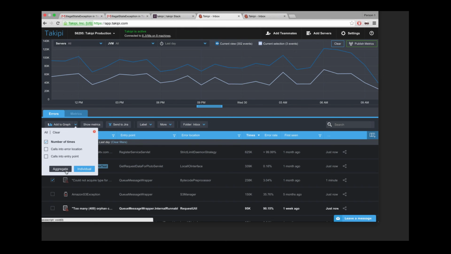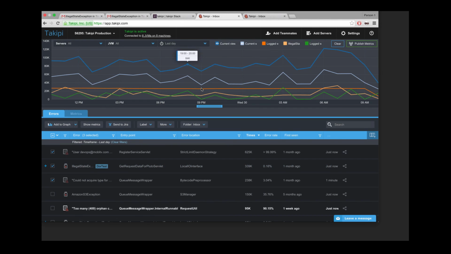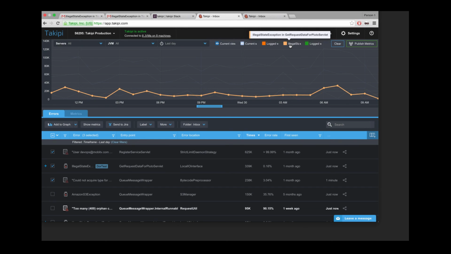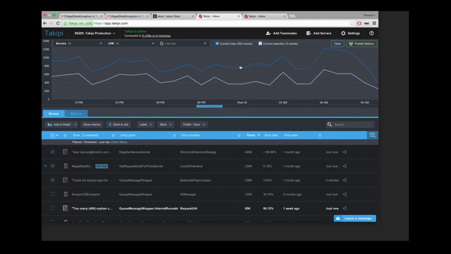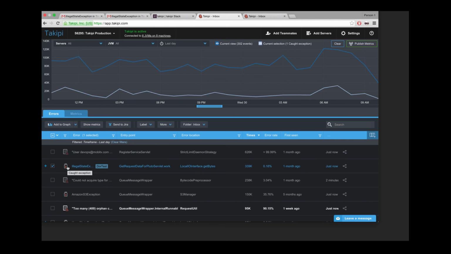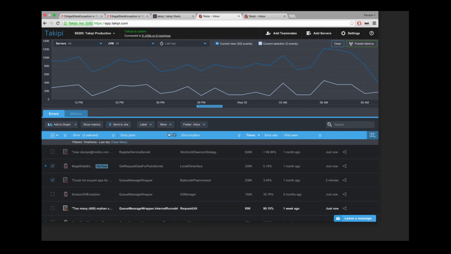Add them to the graph and show me exactly how many times each one is happening. This could be across one machine or across 1,000 machines. I can easily see all these errors and focus on just this one, and see exactly the contribution of this caught exception compared to the contribution of this log error or log warning. You can see that very beautifully, and I have extremely powerful filters.